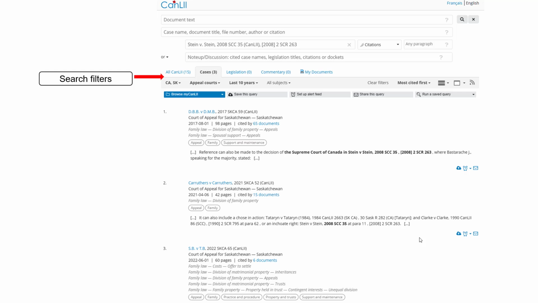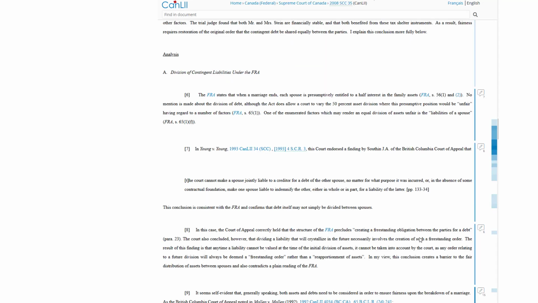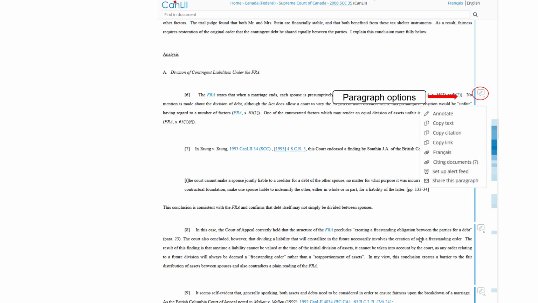And at this point, we could select one of the 3 results, review it, and if that result looks potentially relevant, we could note it up as well and go on to find even more related cases. Alternatively, we could return to the full text of Stein versus Stein itself. And recall I mentioned that for each paragraph, you will see a pencil icon. And clicking on that pencil icon provides you with several options, including one you'll note that says citing documents.